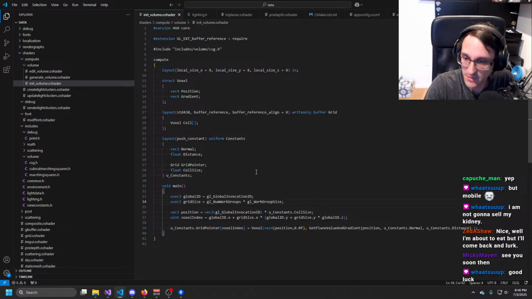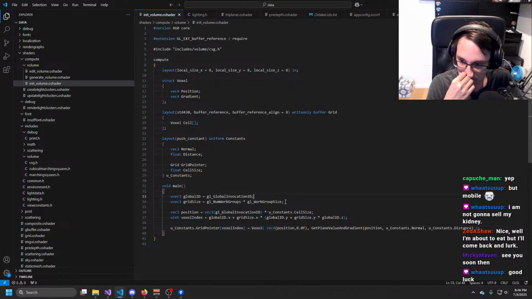I'm not gonna sell my kidney. No, but I mean, I don't plan to do a mobile game with that engine anyways. This is not an engine for mobile games, I would say.